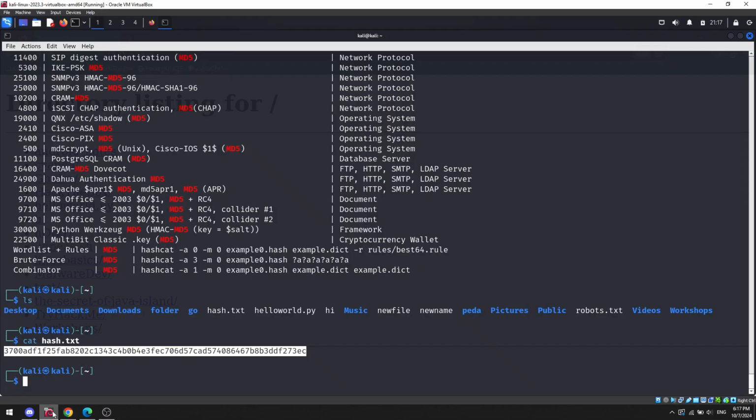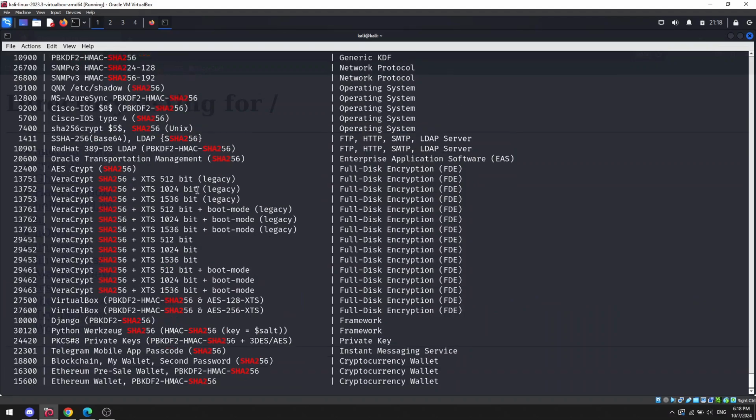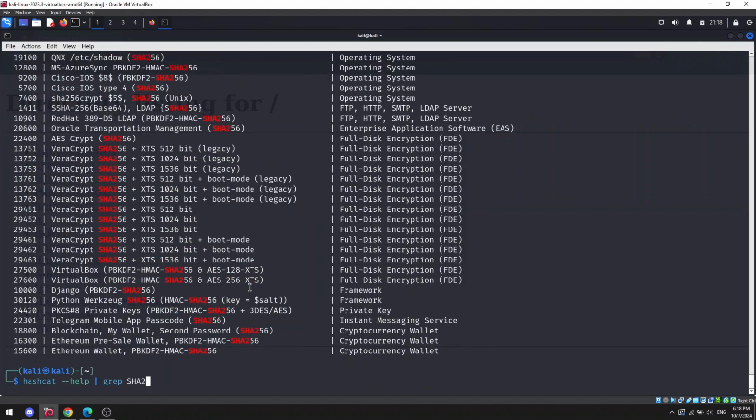And then we can go back here. So we're going to say hashcat. We're going to specify the attack mode is 0. The method is, we don't know yet. We're going to do hashcat help grep SHA-2 because it is under SHA-2. SHA-2 256, 1400. Cool.